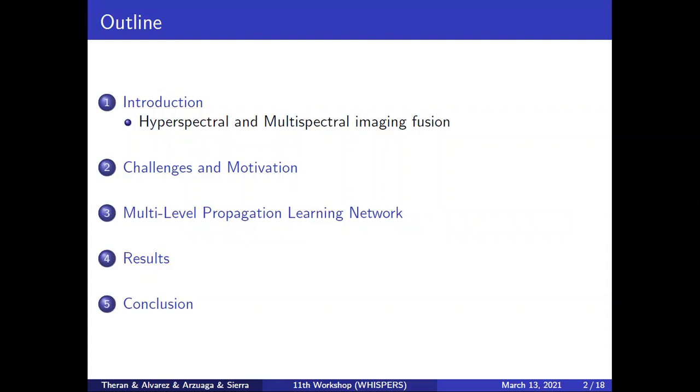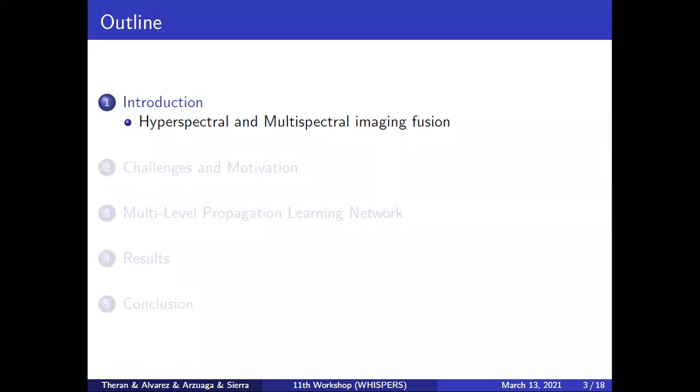Well, the outline of this presentation is as follows. I'm going to give a brief introduction of image fusion, the challenges and motivation of this work. Then I'm going to introduce our proposed approach, called Multi-Level Propagation Learning Network. I'm going to present the results generated by our approach, and finally the conclusion.